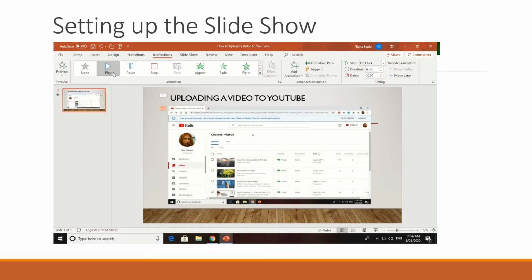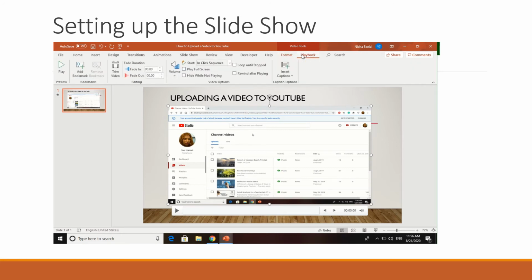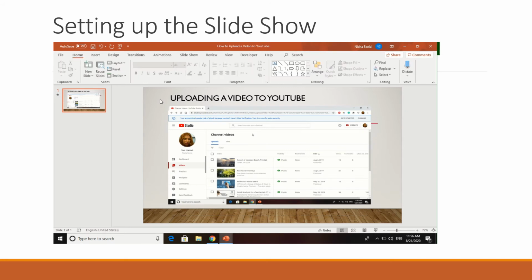Right, so I'm going to leave this selected as play, and when you click on the media, you're going to get two buttons here. You're going to see format and you're going to see playback, right? So you're clicking on playback, you're coming to this area here where you see start in click sequence. Again, you want to remove that word click from there, okay, because you want it to run by itself. So you're gonna click your down arrow and select automatically, okay, and that actually is it in terms of setting it up.